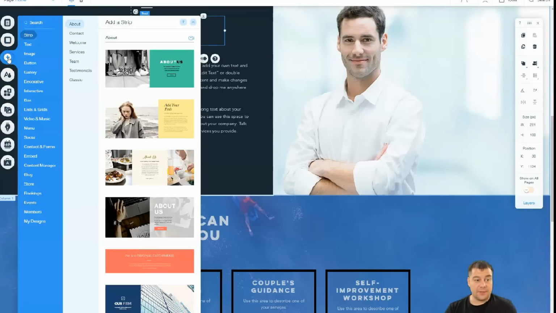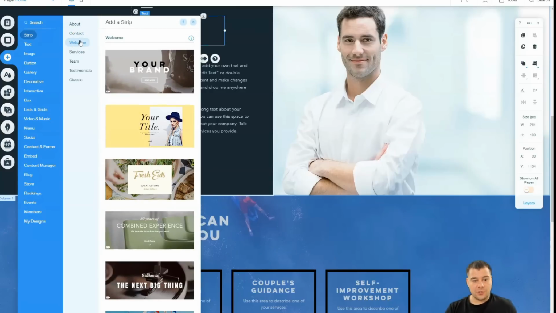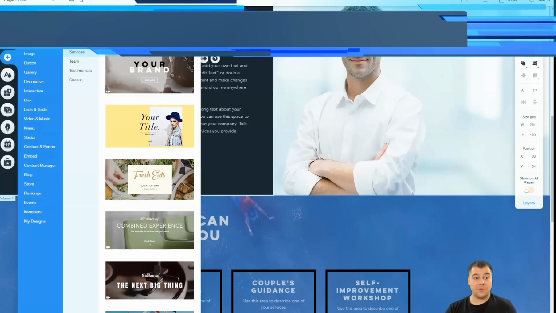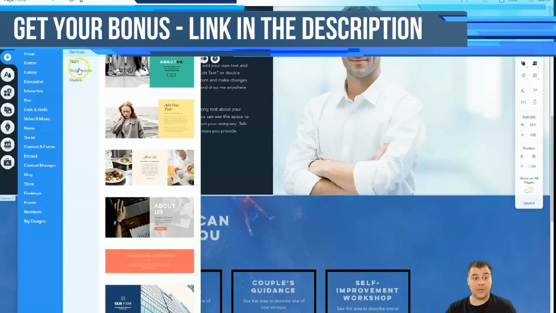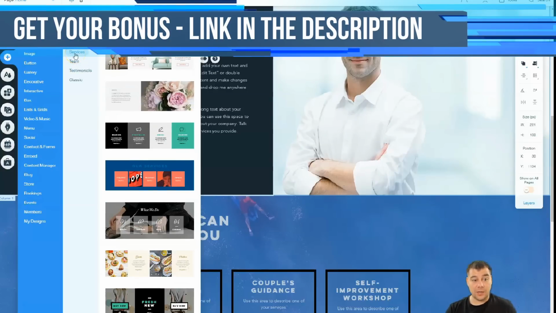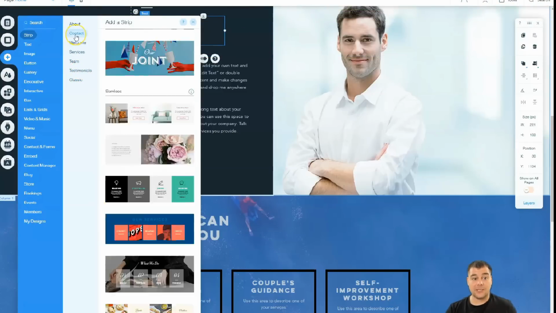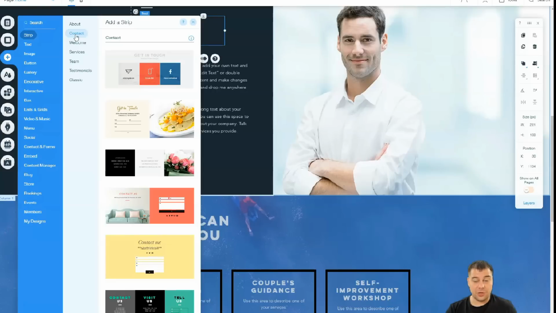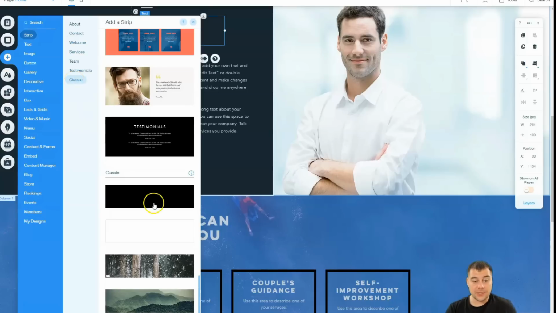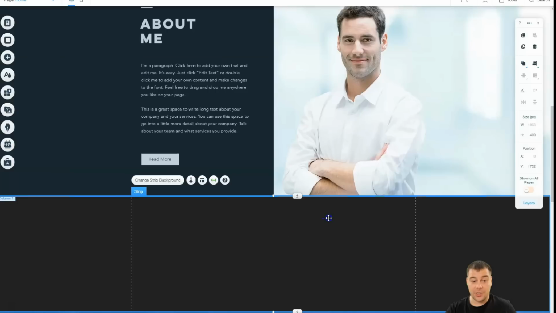Let's go to add, and this is one of the most important parts, and this is where magic happens actually. So strips, I told you about the strips. So look at that. You can use these big strips that are already pre-built, like welcome. Then we can use about. Then we can use services. Then we can use team if you have one, testimonials, and contact block, contact section, contact strip to contact with you. Cool, that's pretty enough. Classic one, just drag and drop it here.